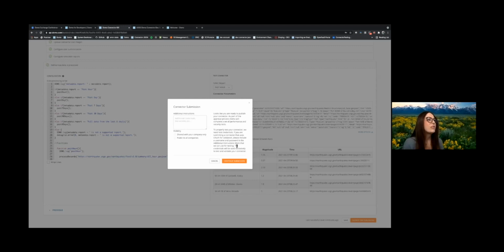So we check for things like that there's no hard-coded credentials within the code, or you don't have this crazy recursive method that is just going to call itself over and over and get stuck in a loop, and eventually you just run out of memory. So that's what's happening behind the scenes when we're testing the connector.